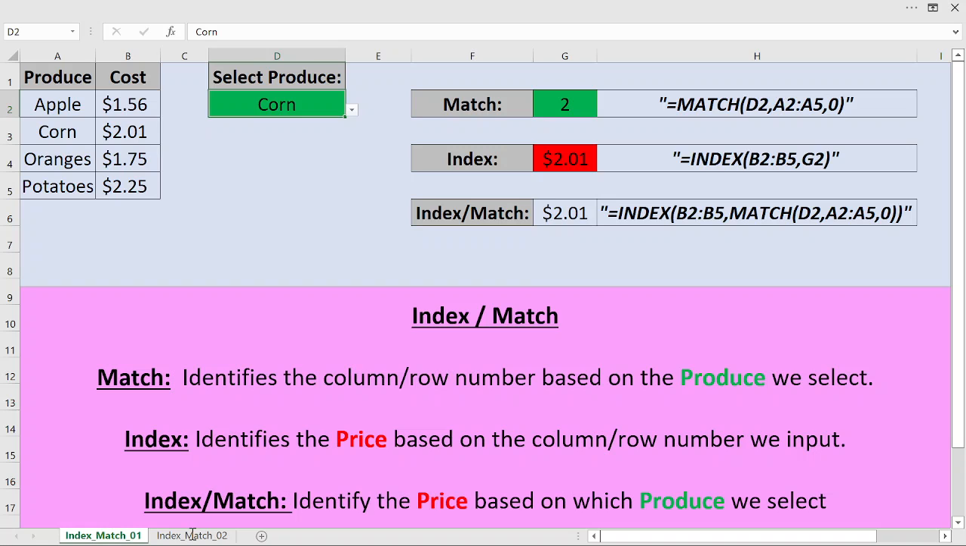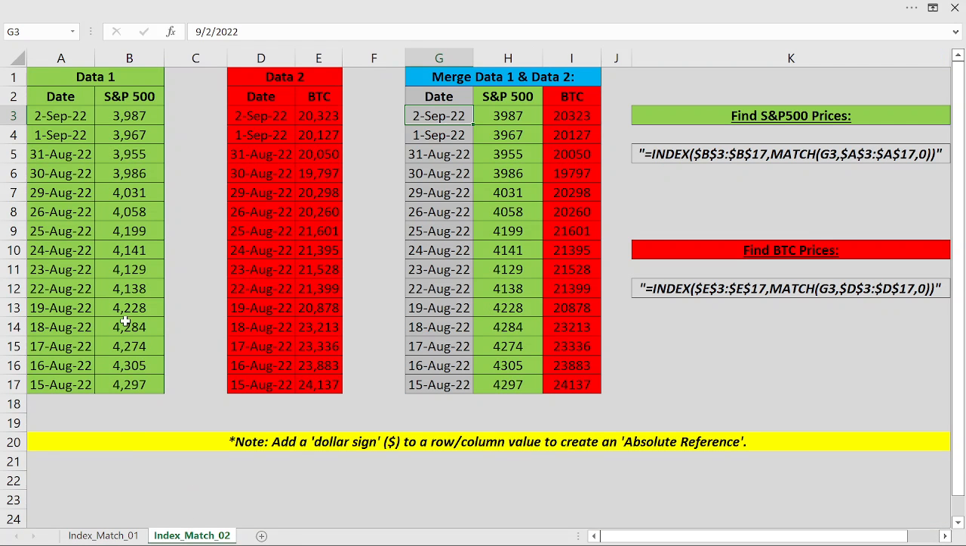Consider the second data set over here. With data set number 1, that's the S&P 500 closing prices for a couple weeks. Data set number 2 is Bitcoin during the same period of time. Let's say, for example, we wanted to find out what was the price of Bitcoin at the same time for every respective S&P 500 closing price.